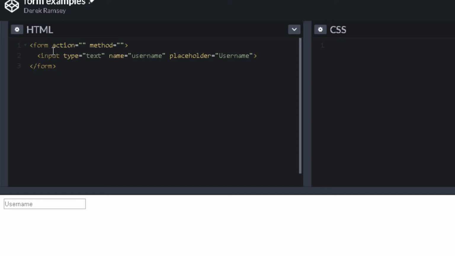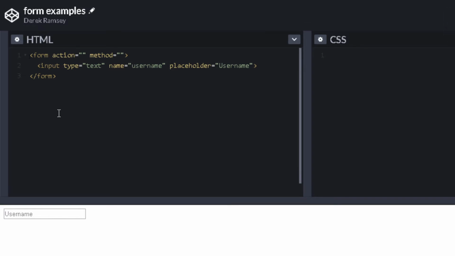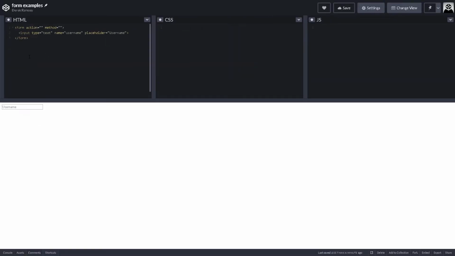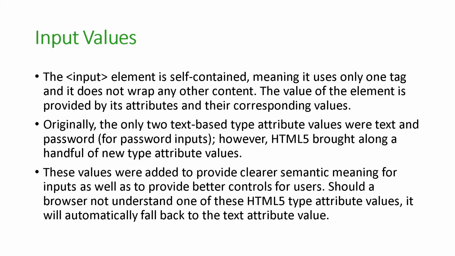But in this video, I want to talk to you about some other input types, and specifically some other input types that were brought to us via HTML5. So let's start off talking about input value. So the input value, as we mentioned in the last video, is a self-contained element. So the input element is self-contained, meaning that it only uses one tag and it doesn't wrap any other content. So, we just saw that there in our example code that we used for that CodePen site.